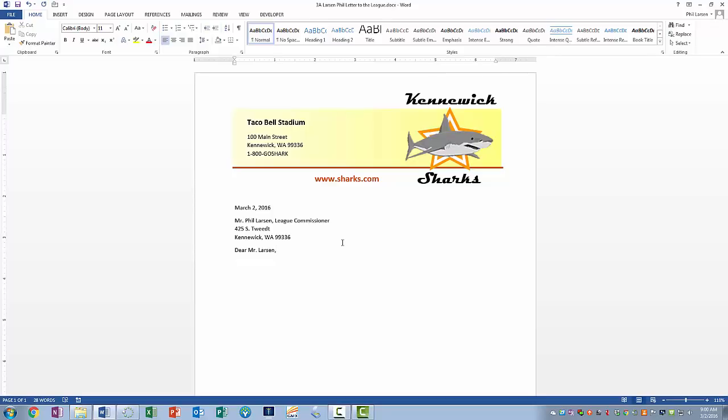and then start typing in that first paragraph almost word for word, but put in your team name. On behalf of the Kennewick Sharks, I would like to express, and I'm going to stop right there. But again, you're looking on page 28 at the Joe Gendron example, and you're going to type that in word for word.